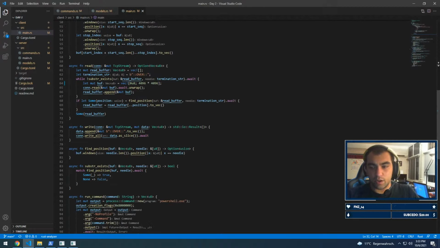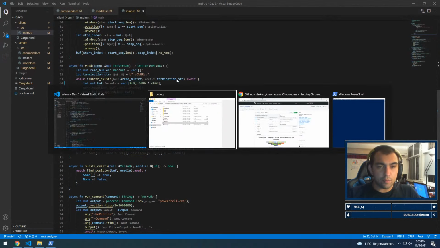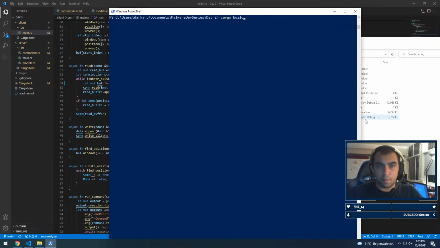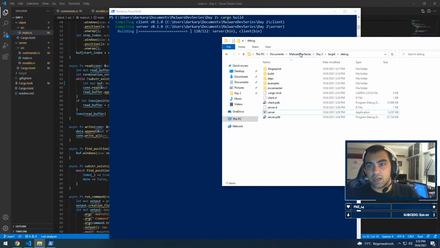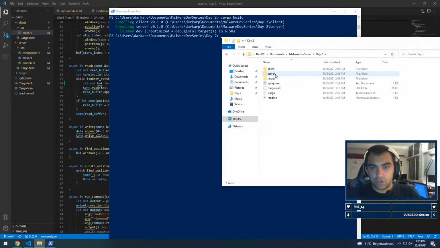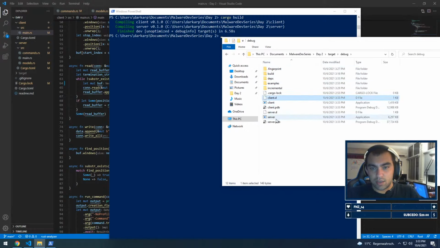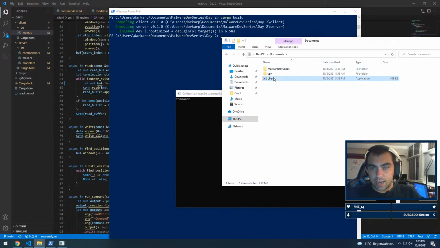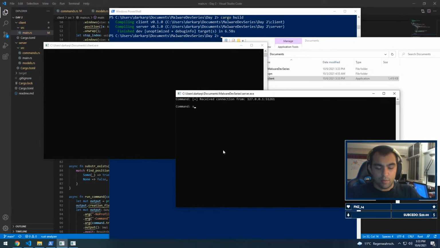How big is this, by the way? You know what? I'm going to cancel this, and I'm actually going to try compiling this again and figuring out if it is because of that or not. Let's just delete this here. Day 2, there we go. So target, debug, client and server. Let's copy this out. So client goes here, server goes here, I guess. Doesn't really matter. So let's open up the server. Let's open up the client, and let's see if this goes a bit faster.